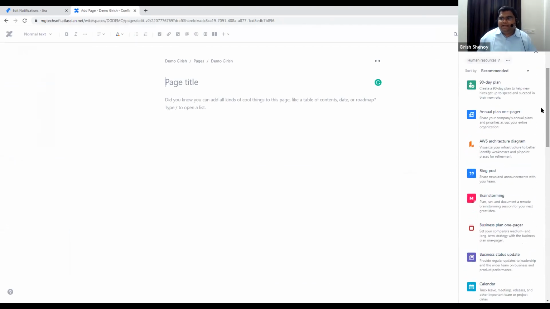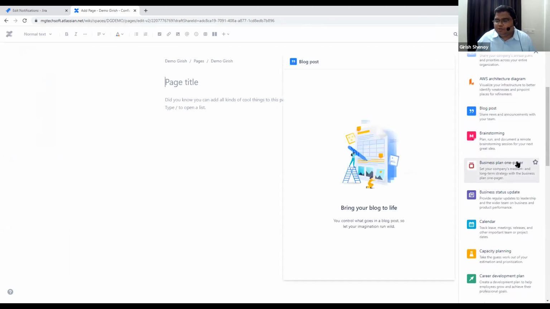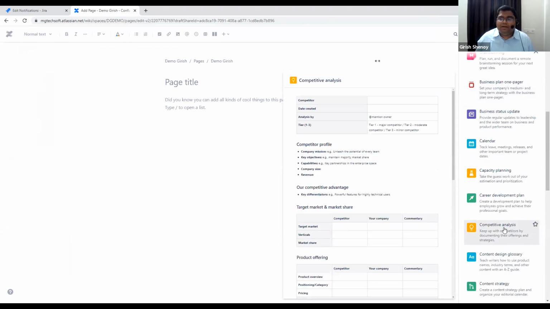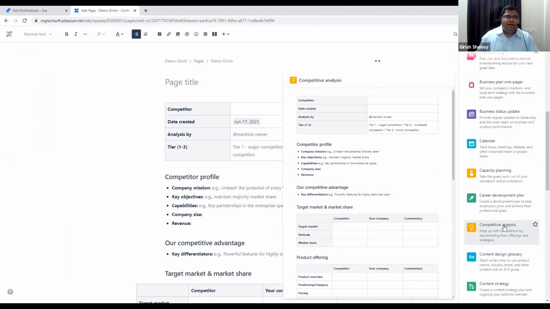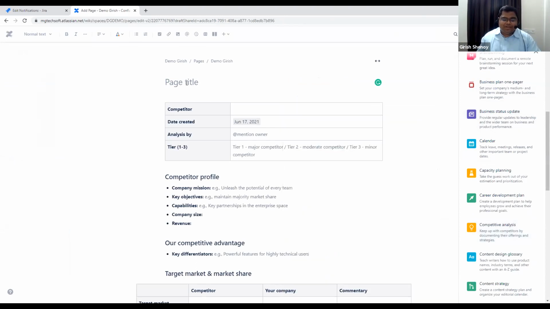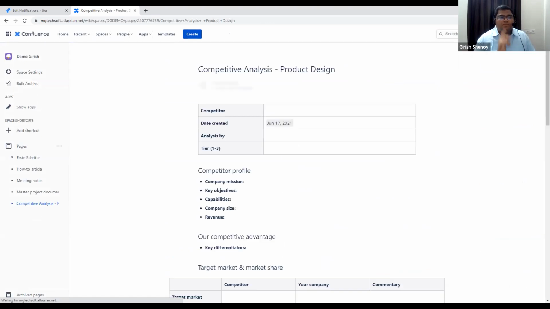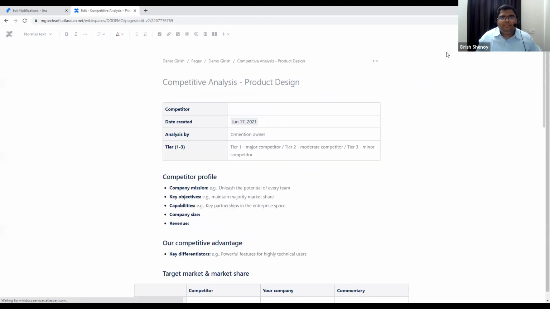Which page template do I need? So let's say I want to use the competitive analysis template, right? So I click on this and it automatically loads all the content to my page. So you need to give a page title. And then you will click on publish on the right-hand side top corner. So now the page is created. Now, if you want to edit the page, click on edit.